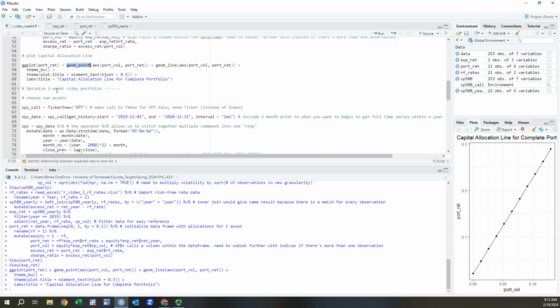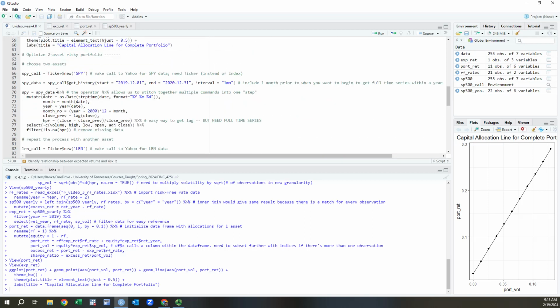Now, what I want to do is optimize a 2-asset risky portfolio. So we're already assuming that you're going to have some risk-free asset. You're going to be investing in treasuries. However, now what you want to do is optimize the risky portion of your portfolio. This could be between bonds and equities. It could be derivatives and cryptocurrencies. It could be bond funds for municipalities and bond funds for corporations. It doesn't matter, just so long as we have 2 risky assets.